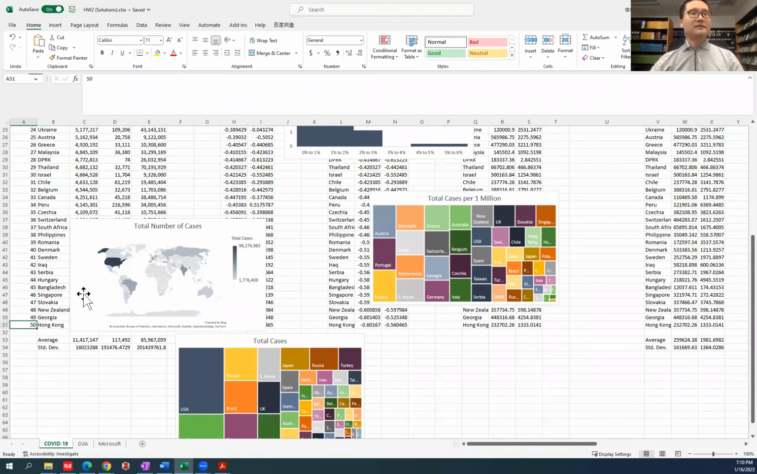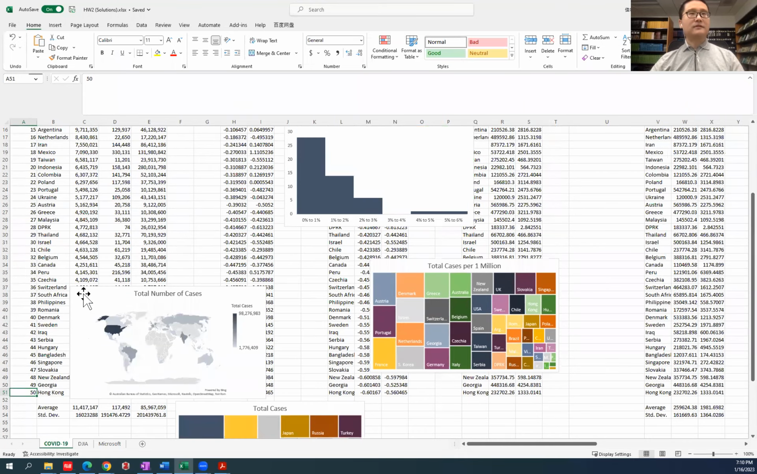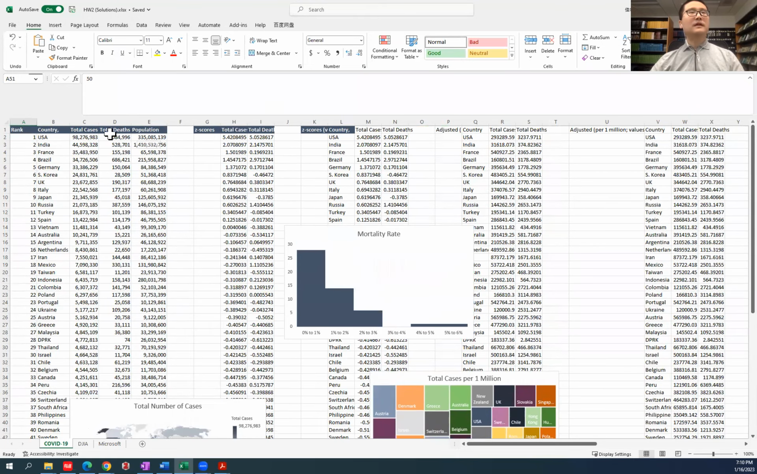Okay, so to calculate a z-score, for example, a z-score is specific to a specific variable and a specific case. So we can calculate a z-score for all these 3 variables from the original data and for each of the 50 countries and regions.